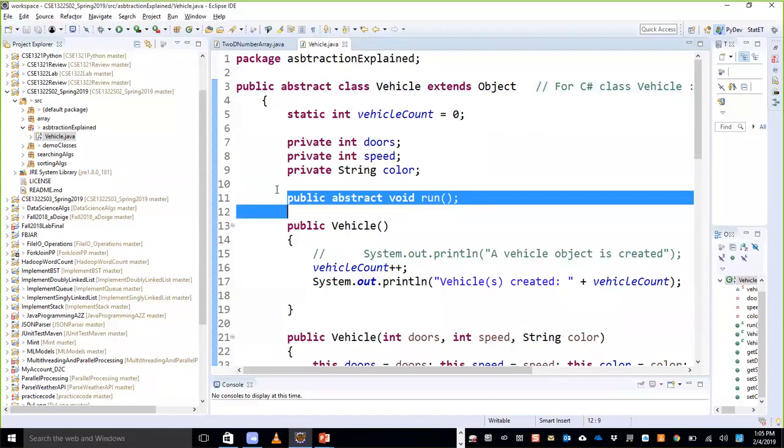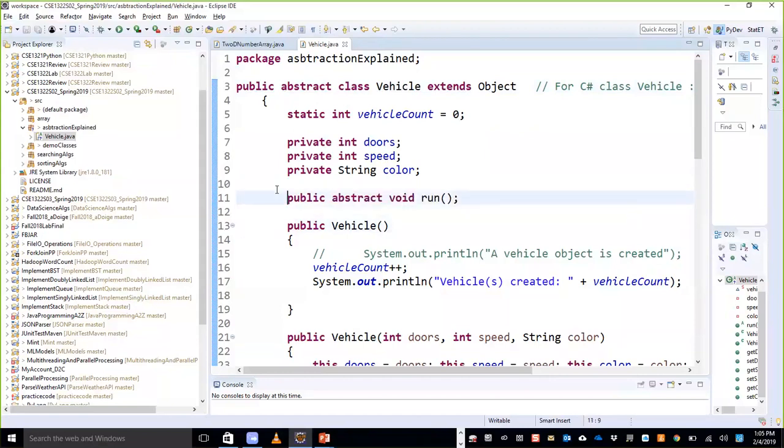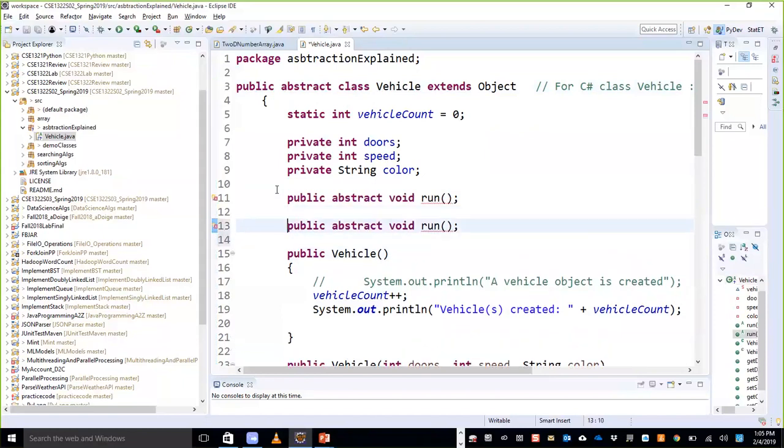I may have multiple abstract methods in my class. For instance, I may have another abstract method. For instance, I have engine.